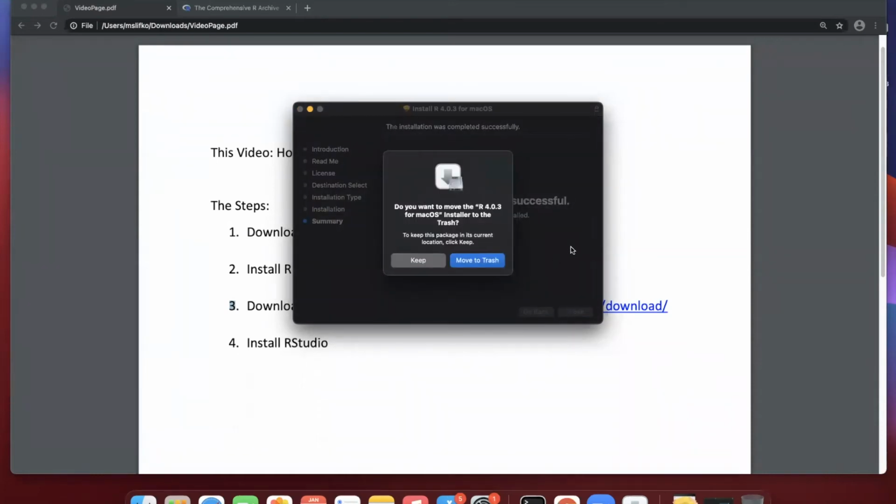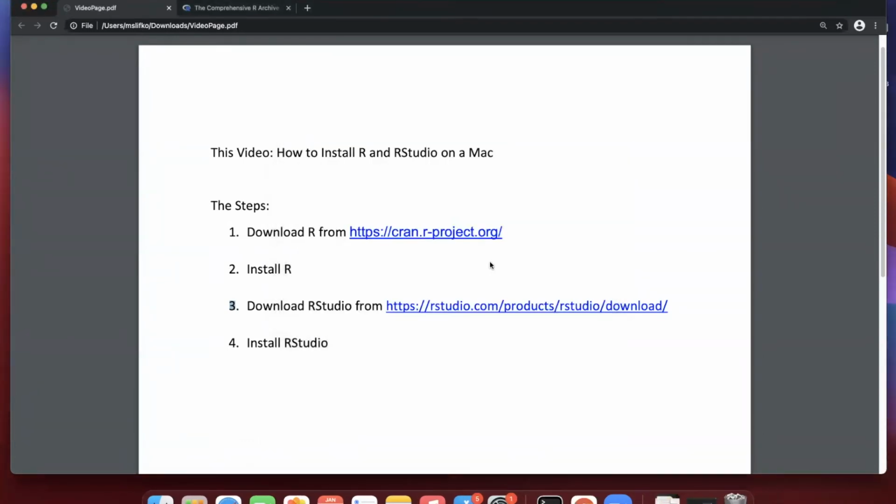Upon doing this, we're given the option to move the file R4.0.3 for Mac OS. If we want to move that installer to the trash, it doesn't really matter what you choose here. I like to keep my computer as clean as possible, so I'm going to move it to the trash and then I'll delete it later on. At this point, we've downloaded and installed R.